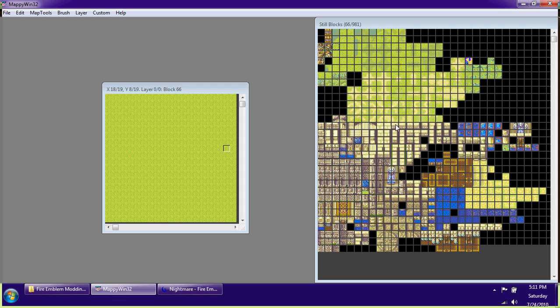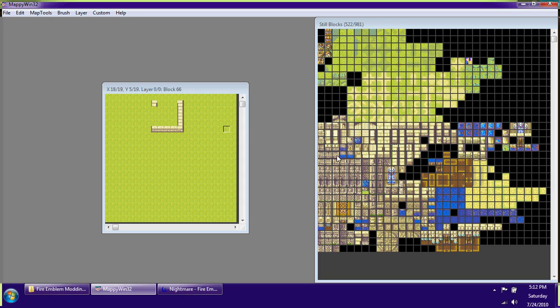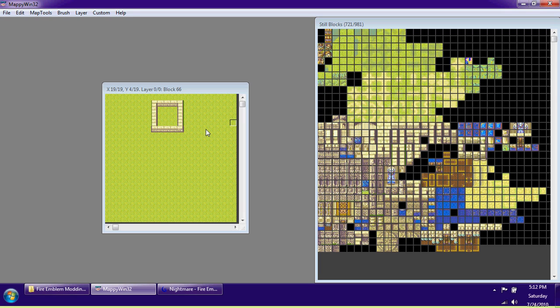Let's say we want to make a little castle here. We would use these tiles. Then we would use this tile. This one. This one to make the top left corner. This one for the left wall. And we would use this one to make our little castle place. Well, let's add a floor.